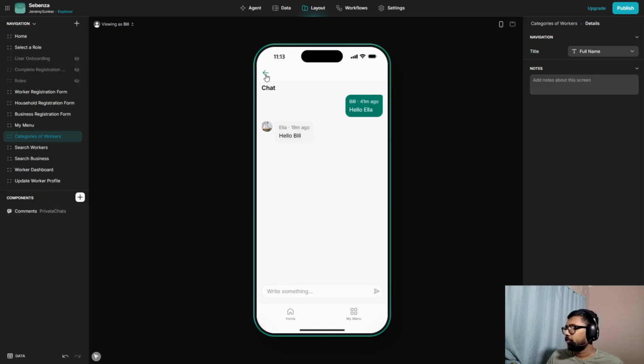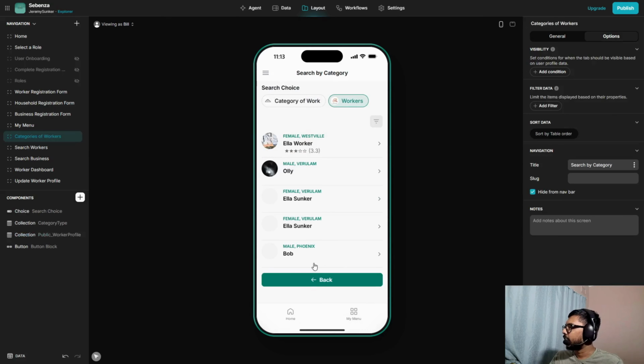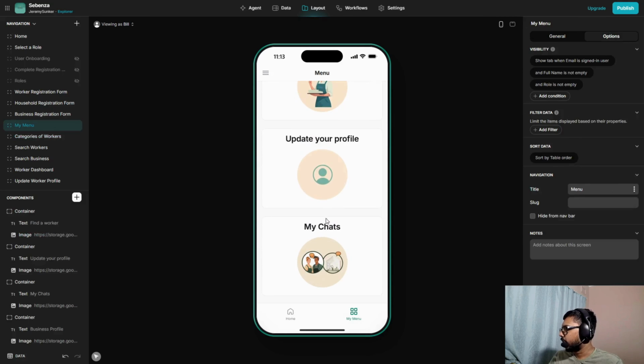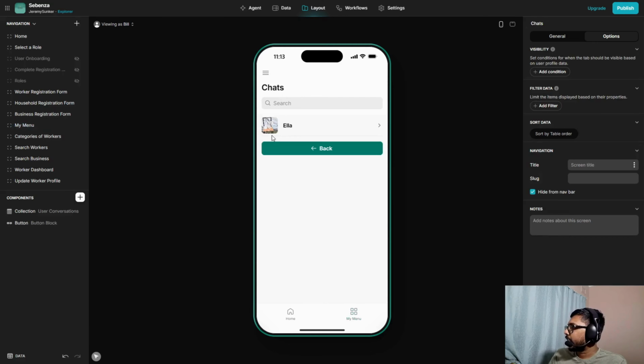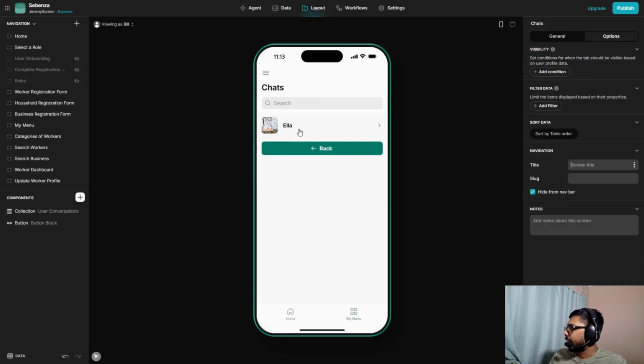So if you're looking at maybe going through 3 or 4 workers to see who's suitable for you, you don't necessarily want to save their numbers to your phone. Okay, so that's the basic functionality of the homeowner role. And wherever you have active chats, you'd be able to see it on that menu item.